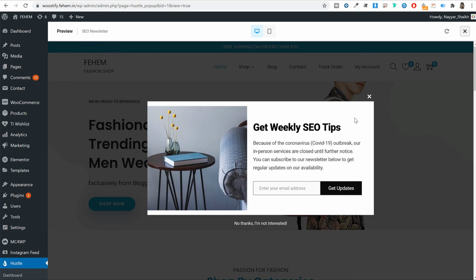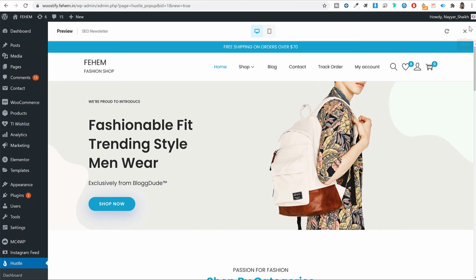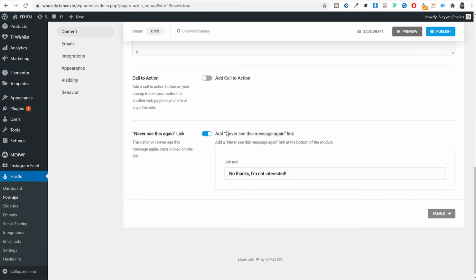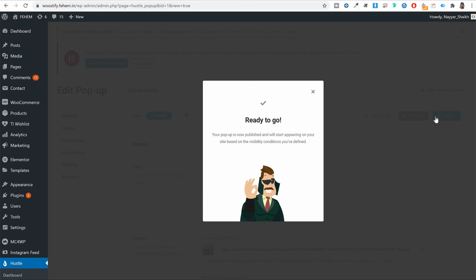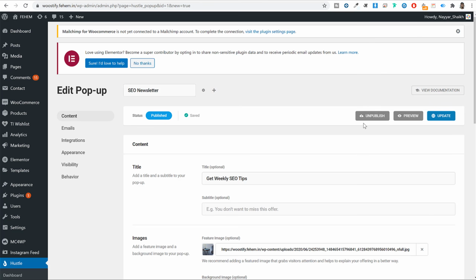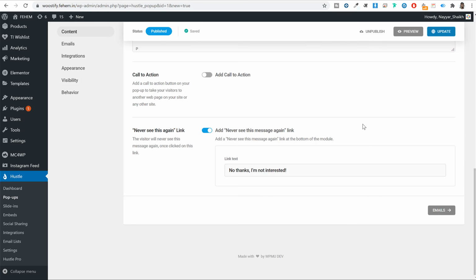You can just go ahead, do as many changes as you want. And once you're satisfied, you can now do some more changes. For example, you can add this option, never see this message. Again, you can add this link as well. You can add a call to action. You can add all these things in this one. Now, once it is completed, you can just publish this option and it says ready to go. Now I'll cut this thing and we'll come back to this option and we have some more options.